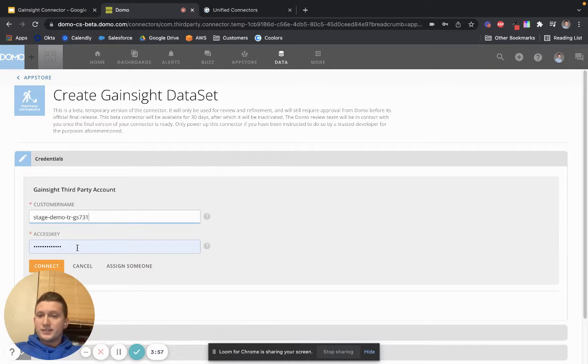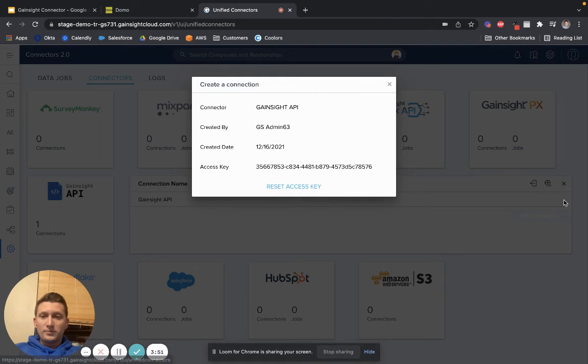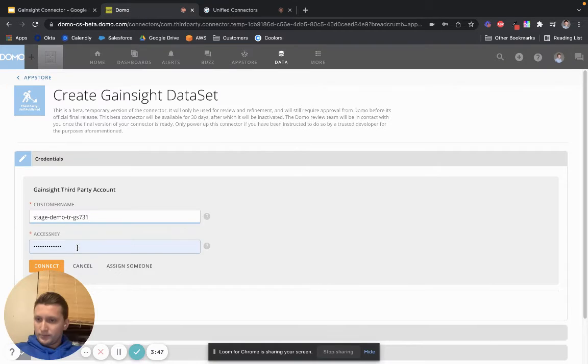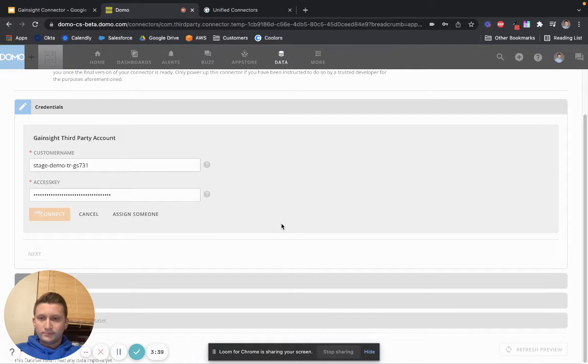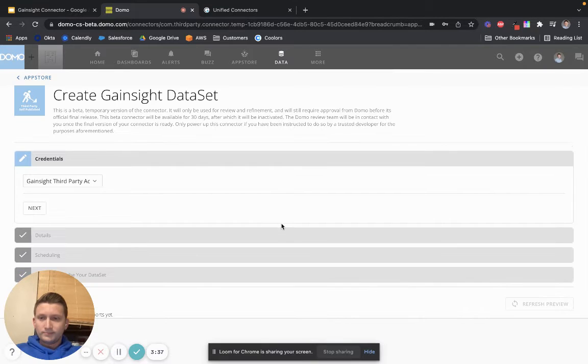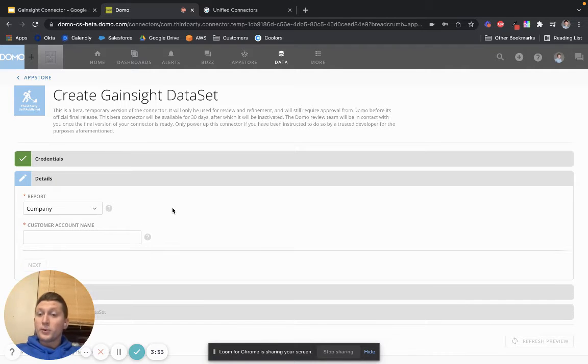And then access key is going to be our API tokens. In this case, I've already generated one. I'm in connectors 2.0, and I'll just copy this right here and paste it into Domo. Okay, now click connect. Awesome. Now we can look at the different reports or tables that we can pull in.